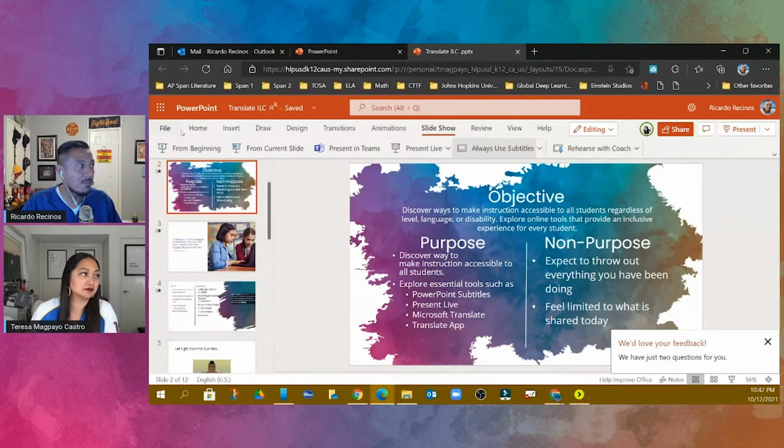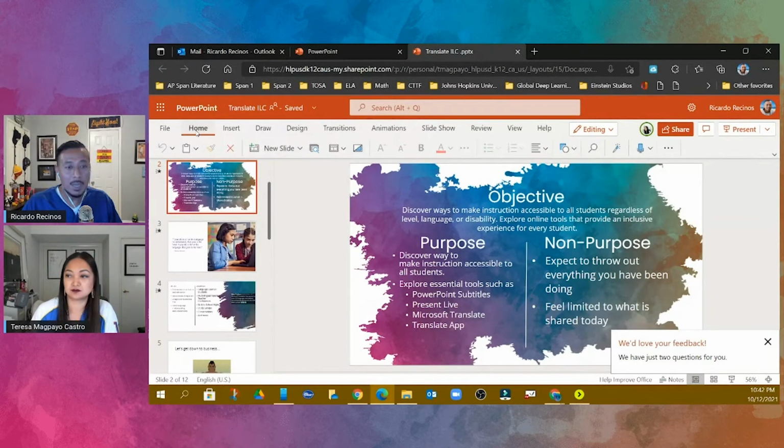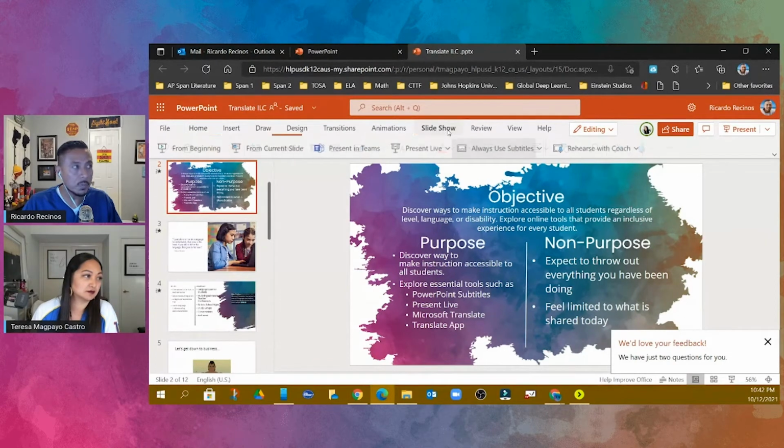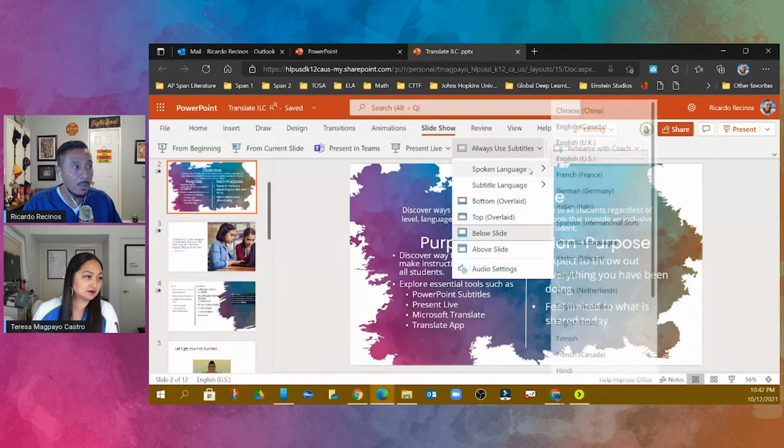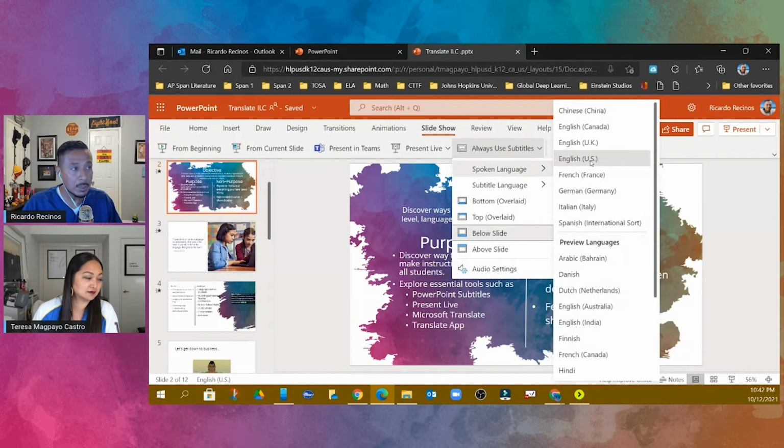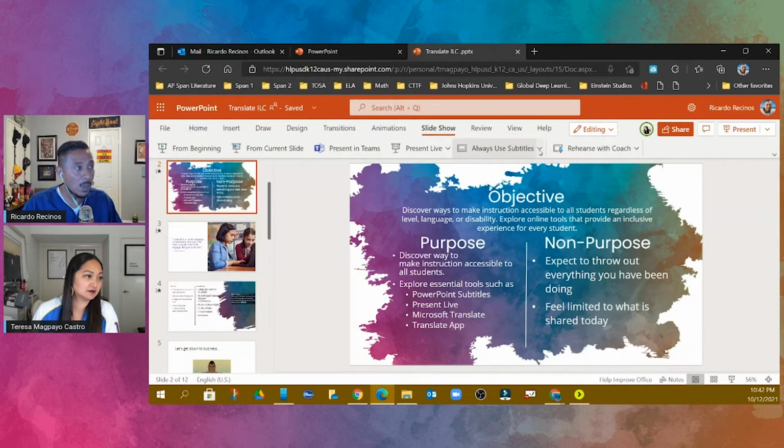And then over here, by default, you're always going to be home. But if you move to the right and you go to slideshow, over here, you have this amazing tool that says always use subtitles. So if I go in here and I go to the drop down arrow, I can click on it and I can tell it that I am going to be speaking English. And I can tell it that I want subtitles.